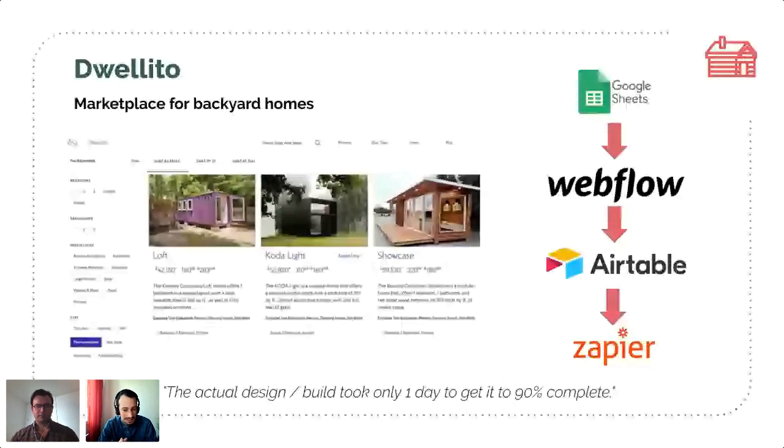So I think we can say that it definitely verified that, without coding and spending a dime, he didn't spend anything, well, except maybe for the hosting of Webflow, he verified that there was an opportunity for his idea. So that's it for Duelito.